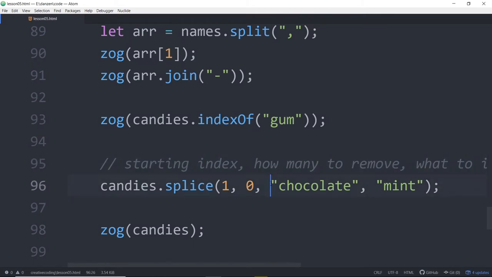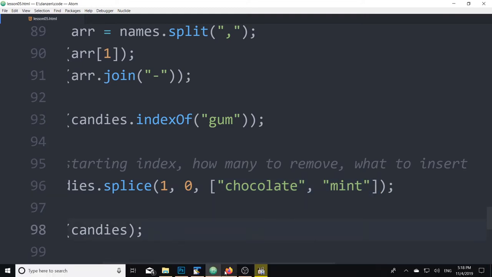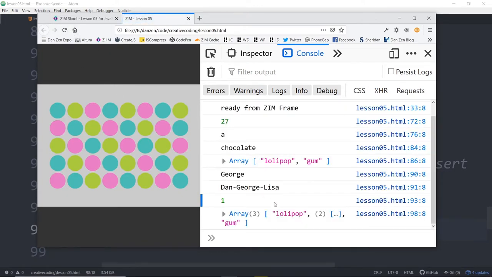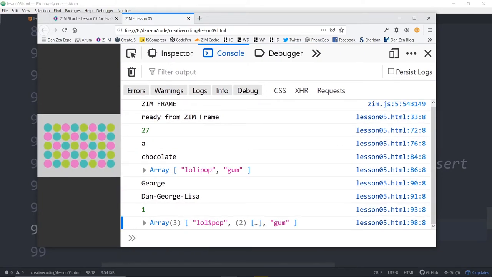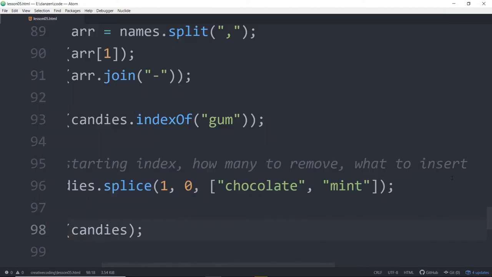Be careful, you might think, oh, perhaps we could just insert an array and then that will do it. Well, it does work, but not how you expect, maybe. What that's doing is it's making a lollipop, then it inserts the array as you've asked. And that array is yet another array. It's the chocolate and mint array. So here's the zero element, lollipop. The one element is chocolate and mint. And then there's gum. So that's not exactly what we wanted to do. You just carry on and give it more parameters if you want to insert multiple ones there.